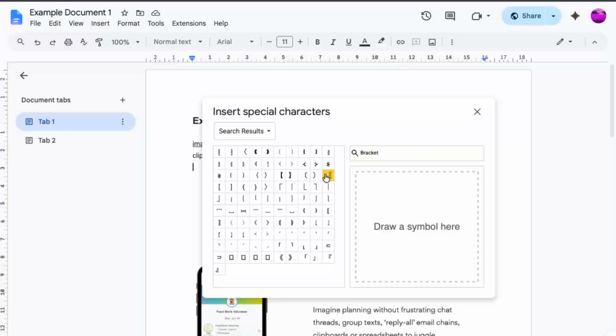If you don't immediately see the exact one you need, look through the results carefully, since there may be several bracket variations available. Next, click on the bracket or brackets you want to insert.